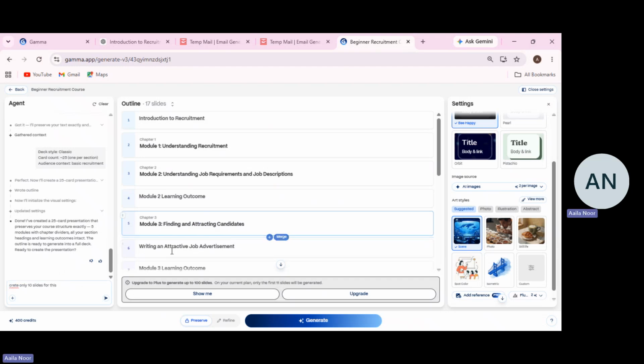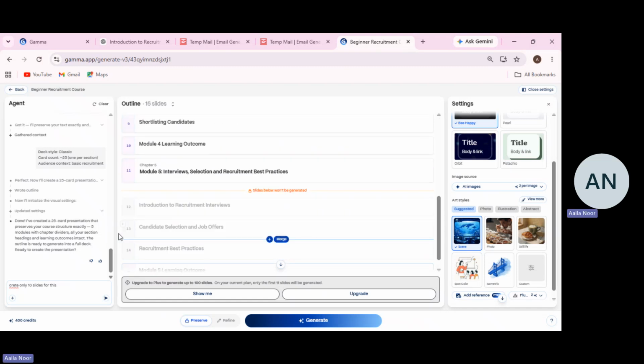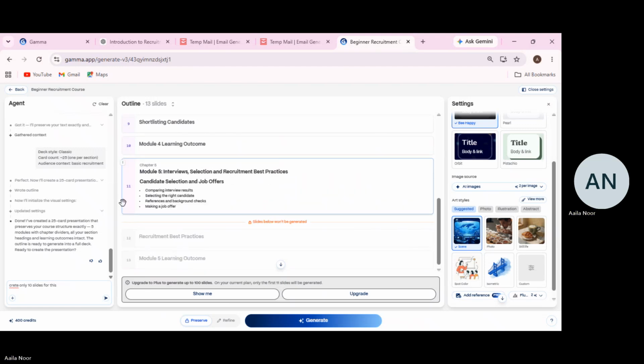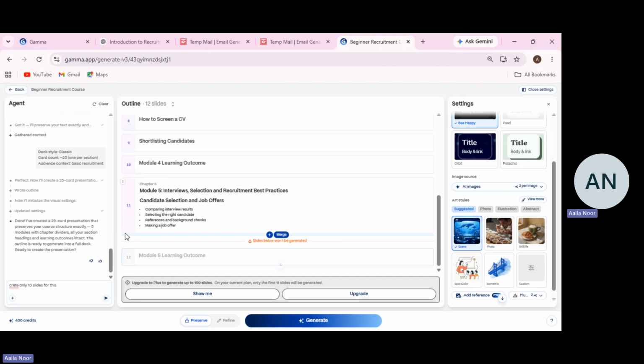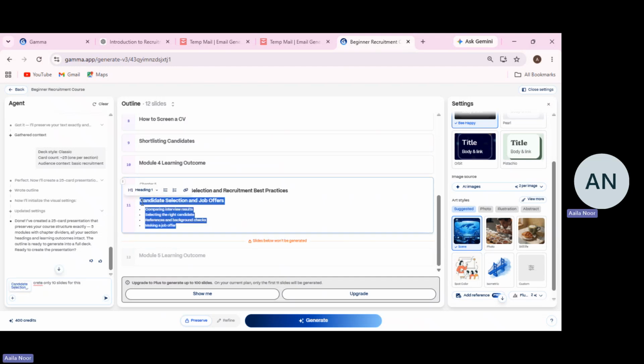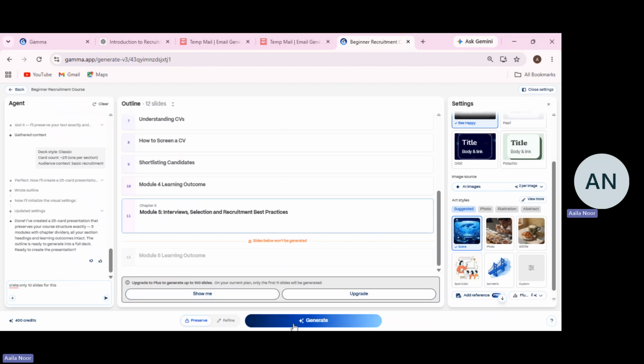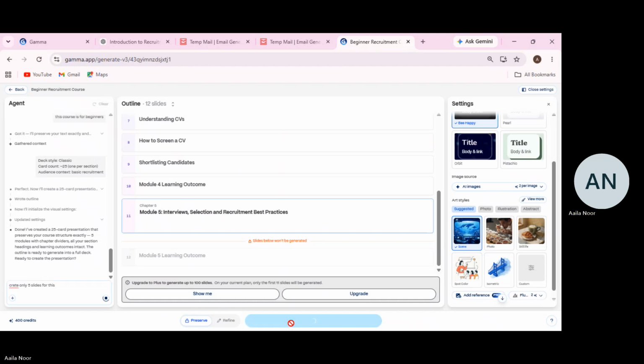Simply choose module 3, learning outcomes. This is module number 4, and then this is module number 5. And then you can delete other cards as well. Simply create modules as well. And then you can simply generate this.